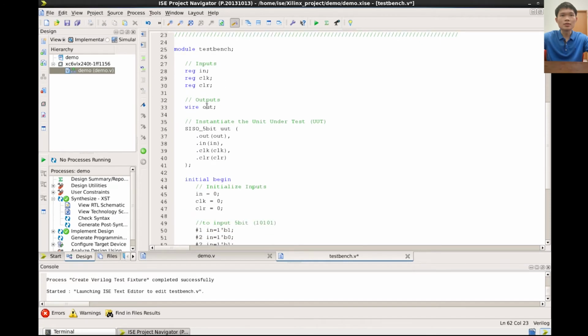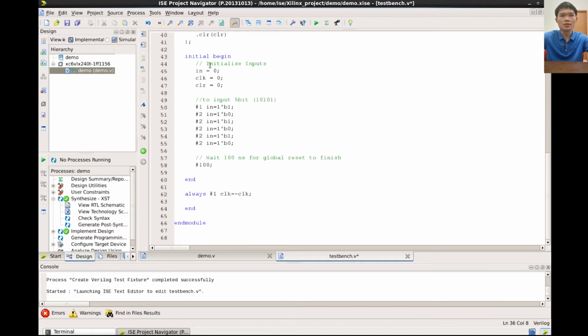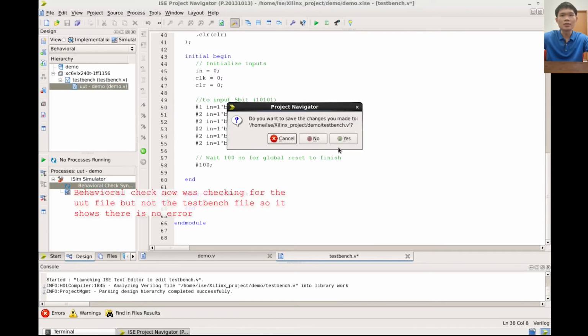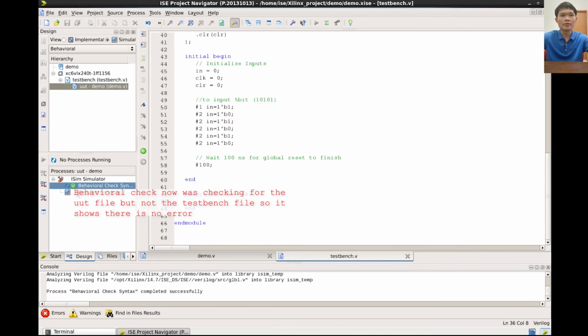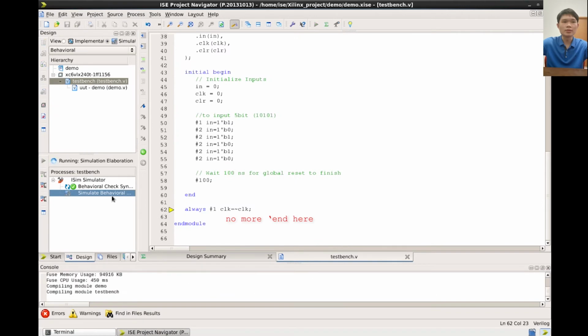Okay, after this is done, make sure the unit under test, UUT, here we change the name, because I just implemented the code for our real project. So for this demonstration, we change it to demo. UUT here is the setting for our test bench. Then we can click here simulation, behavioral check syntax, and click yes. If there is no syntax problem, it will show a green tick here. After that, we can click simulate behavioral model.